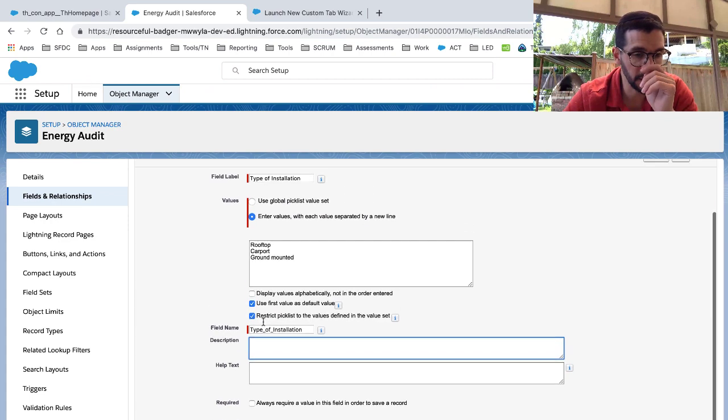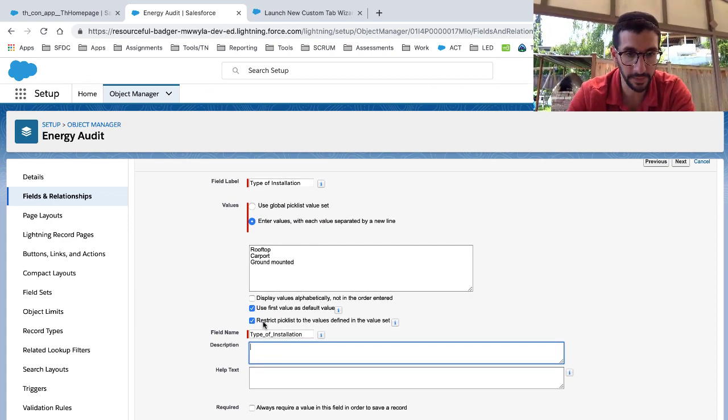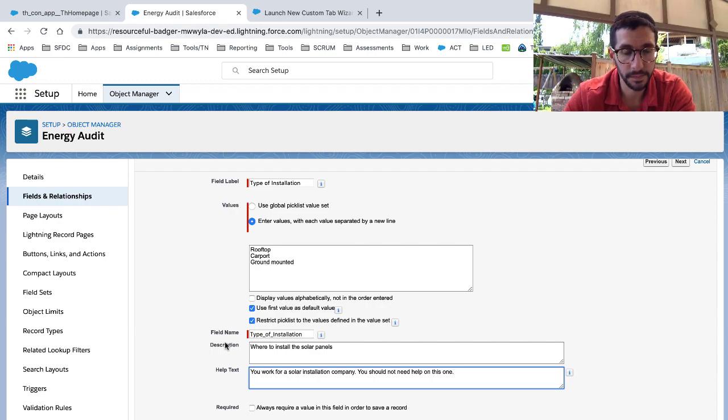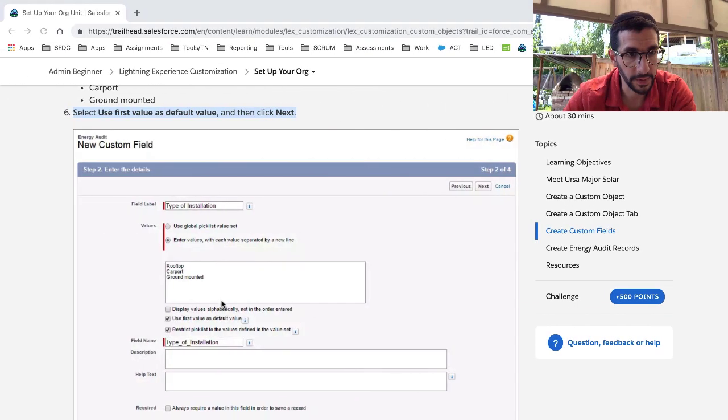Don't miss the opportunity to enter in something snarky into the description text. Actually helpful. It should be helpful. If you're doing this for real, it should be helpful. Yeah, there you go. That's helpful, builds employee morale.